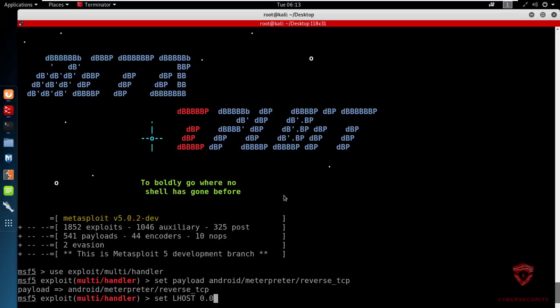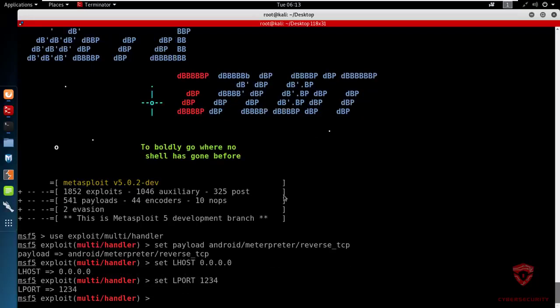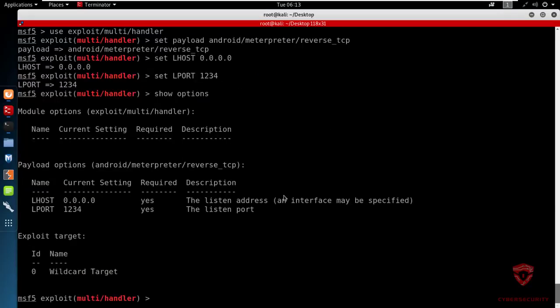We're going to set the LHOST to, as I mentioned, 0.0.0.0, which is zero, not the letter O, and we set the LPORT to the port we bound the service to, which is port 1234. If we just show the options here to make sure we're ready to go, there we are, the options are set correctly.